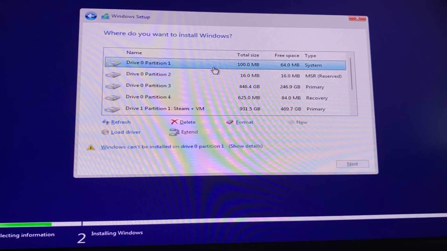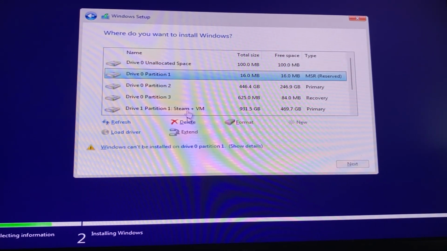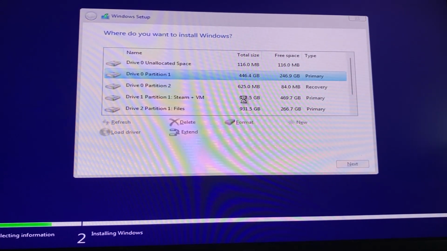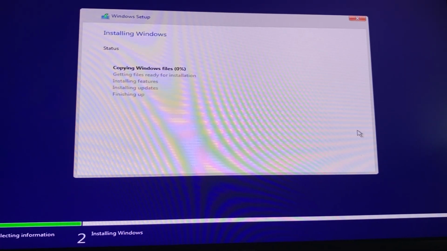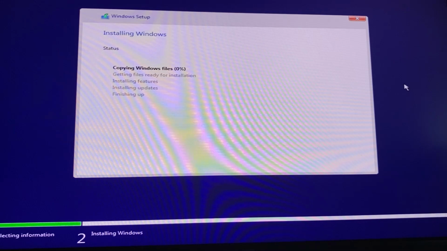I'm gonna delete all the drive 0 partition, because that's where I'm going to put Windows. So I'm just going to press new. Or you can just skip over and press next on the unallocated space. And then it's going to do its own thing.